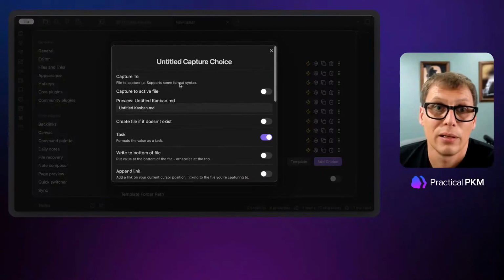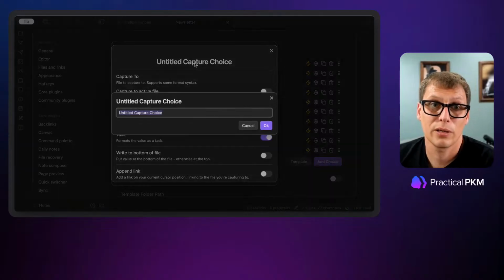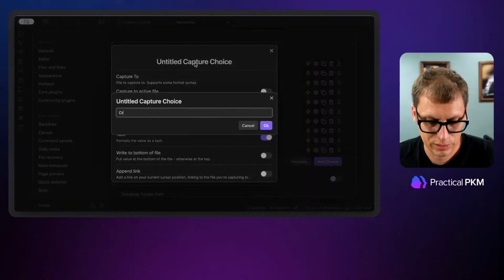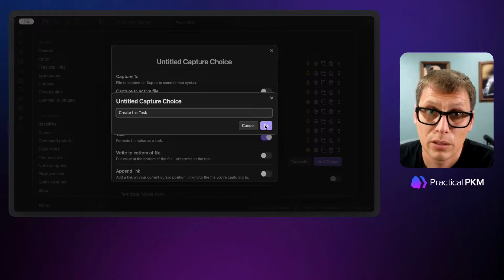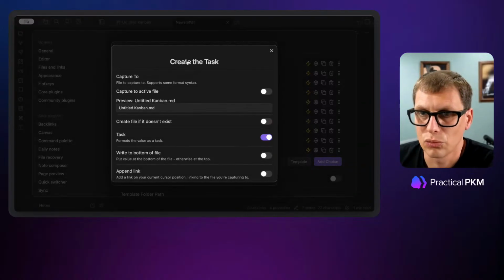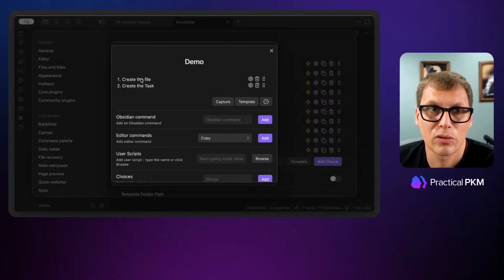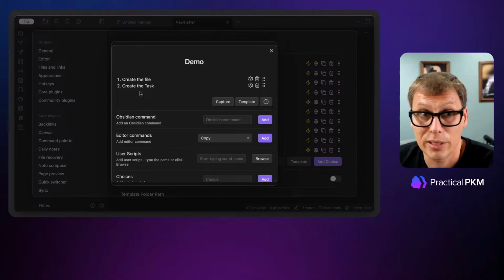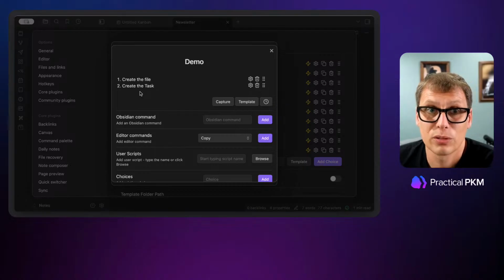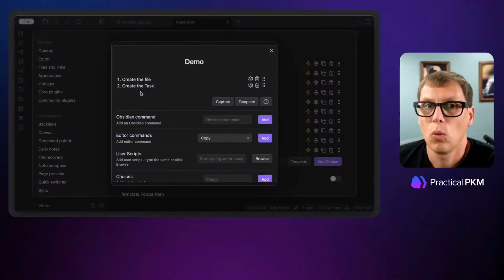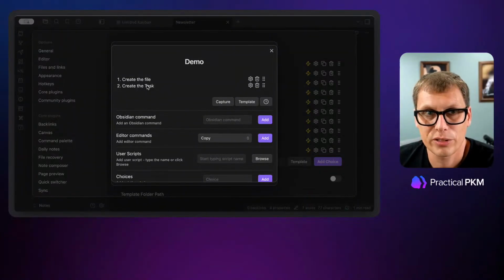But, and again, we'll go back up here and we'll call this create the task. Okay, these names that you pick up here don't really matter. It's just for clarity when you're looking at the macro, you kind of understand what's going on here. Okay, so there's our demo macro. That's the first part of this. So when this runs, it's going to create the file, then it's going to create the task. It's going to do that in quick succession.